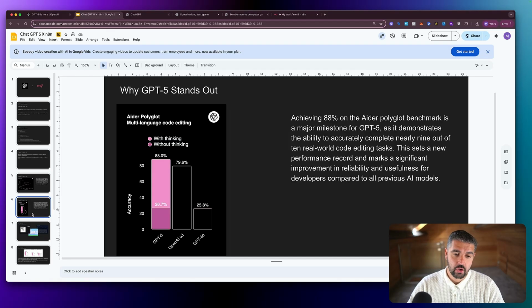If you then double it up with multi-language code editing, it has beat the previous favorite model of OpenAI, o3, by 8.4%, meaning that you can solve almost 9 out of every 10 multi-language code editing issues. It is frankly phenomenal. That's a big jump. That 8.4% is a massive jump. It sets a new performance record, it literally is the new bar that's been set.